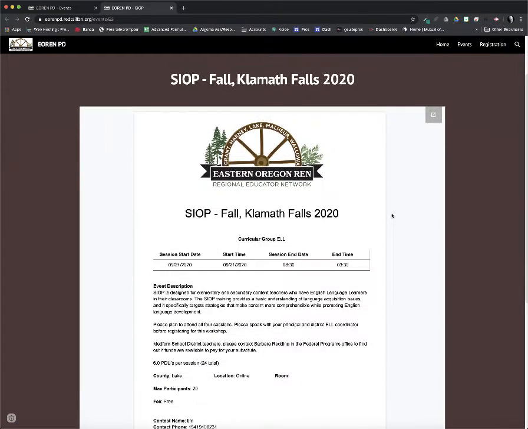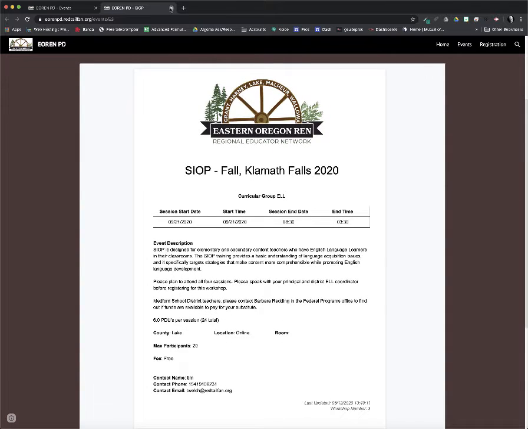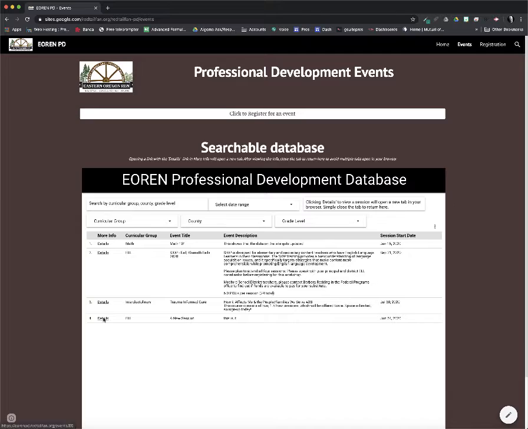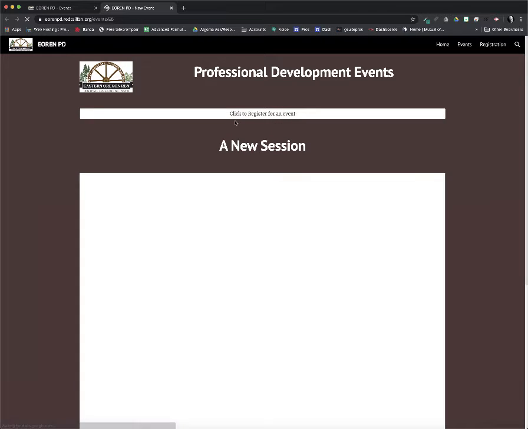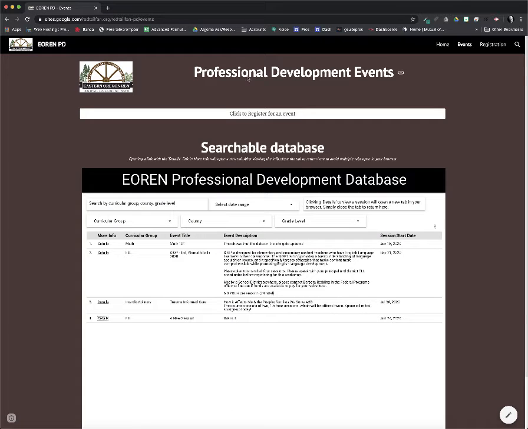a new tab. So the easiest way to navigate this is to take a look at your selection and then close that tab, and then you're right back here to look at another one. And again, take a look at it and close the tab.